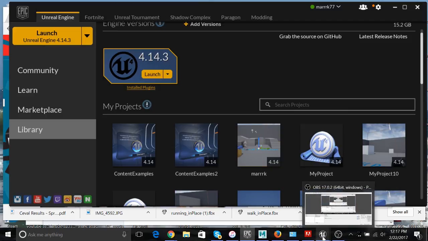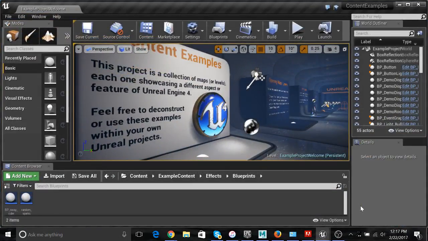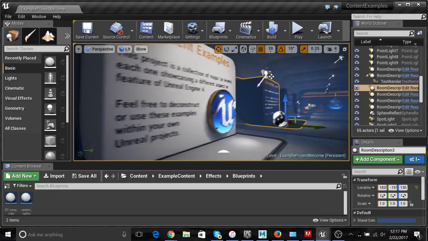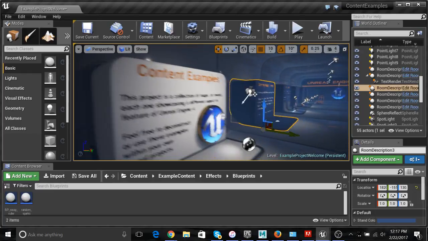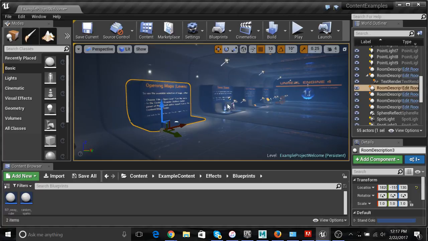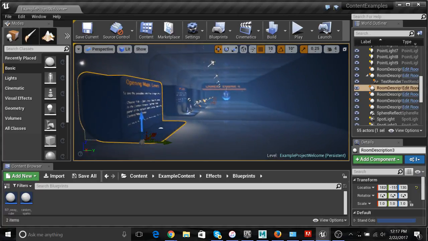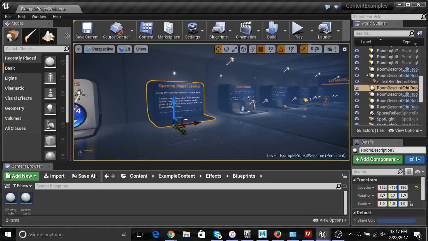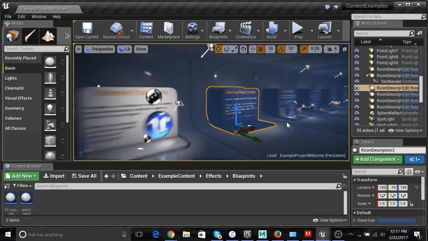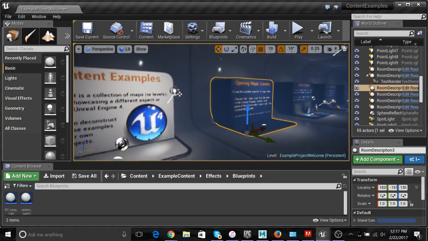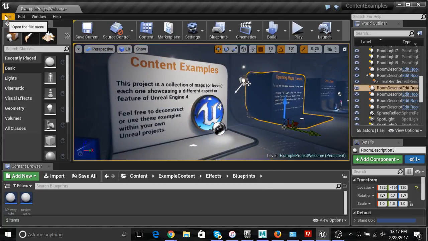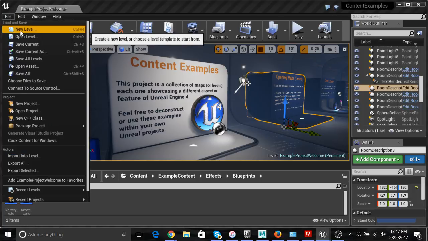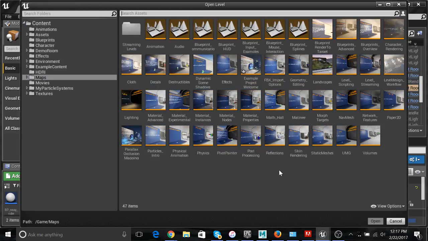Once it's done that, this is actually what's going to load. This is what it'll look like. I'm not actually going to be working in this space right now, but this is just an example of the basic starting level. What we're really interested in is the individual levels that come with this. Let's quickly take a look. To do that, I go over to File, and I want to go Open Level. There we go.